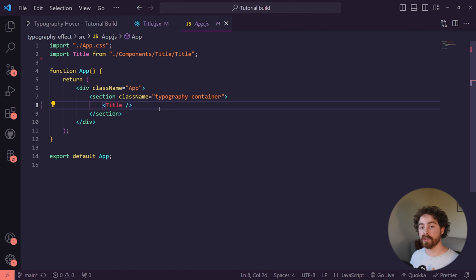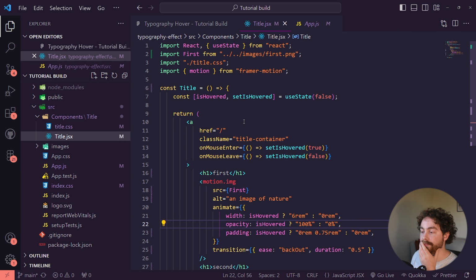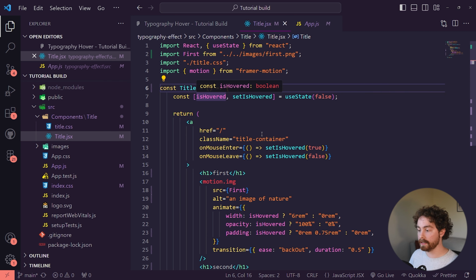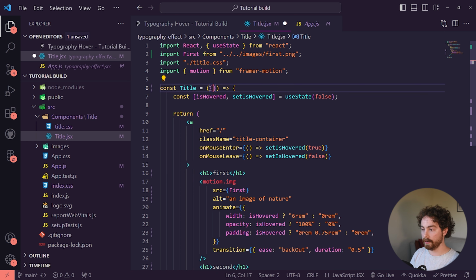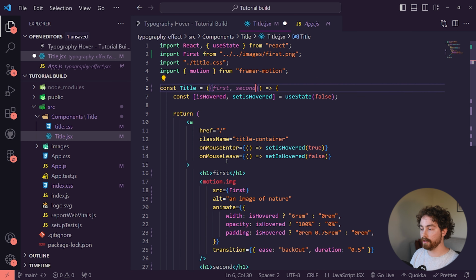And this can be done using props. So we're going to do that right now. What we can do now is, if we come back into our title.jsx file, we want to have a couple props. The first prop is to determine what the first word is, as shown in this h1 tag here. So I'm going to give it first. The second prop we want to put in is second. So let's put in second, the second word.